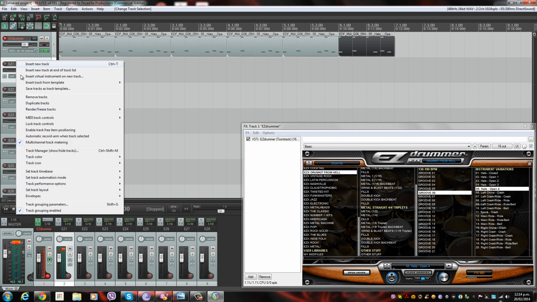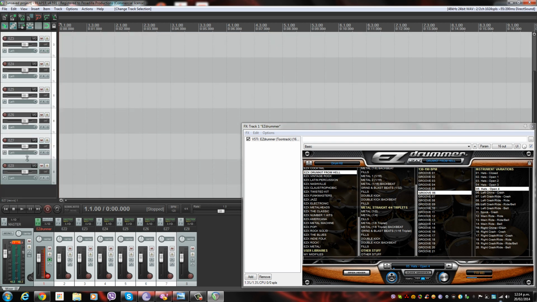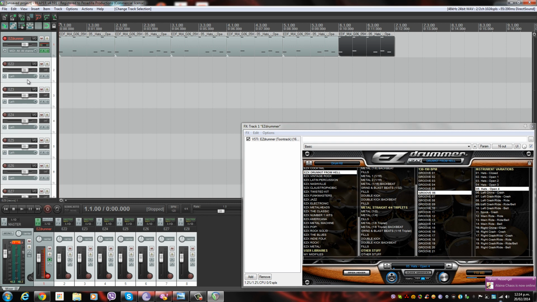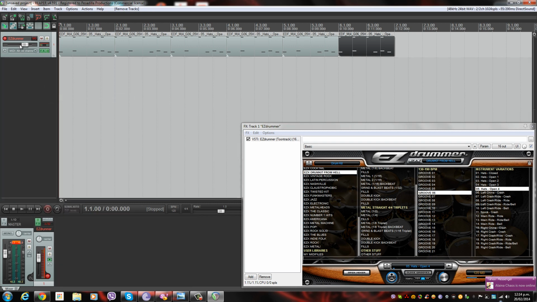So if you want to remove that track, if you want to remove some of these, if you don't want any of these other tracks assigned, you just remove them because they're just dud tracks. So you just keep that top one open.